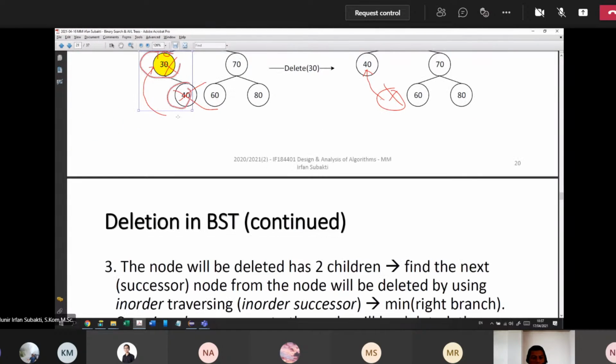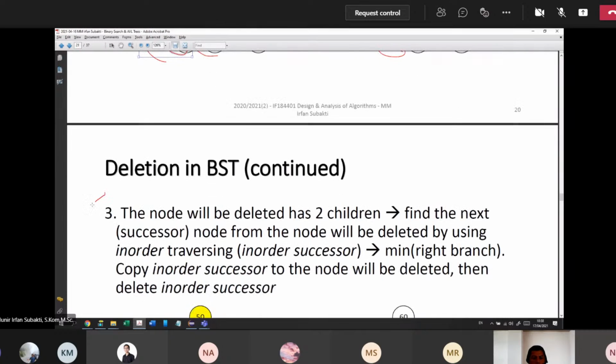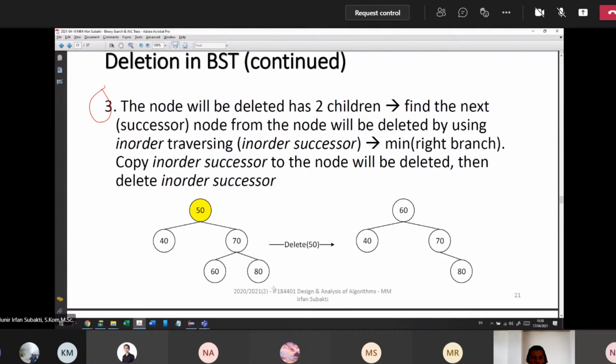The third case: the node to be deleted has two children. I want to delete 50, and I have 40 and 70, two children. So you have to find the next, meaning the successor. You have to find the next node, or successor node, from the node to be deleted by using in order traversal, and we call it the in order successor.